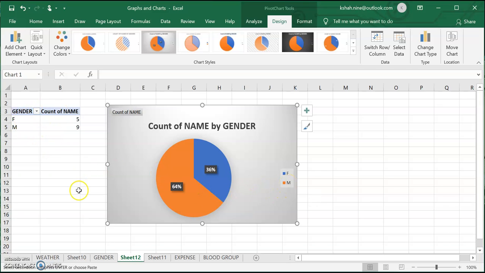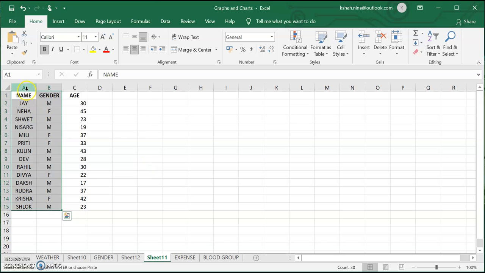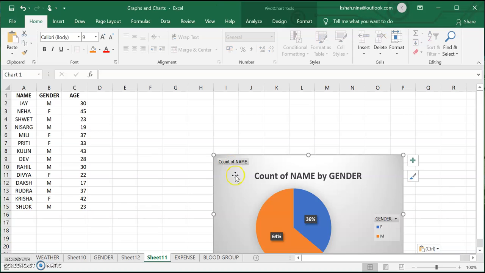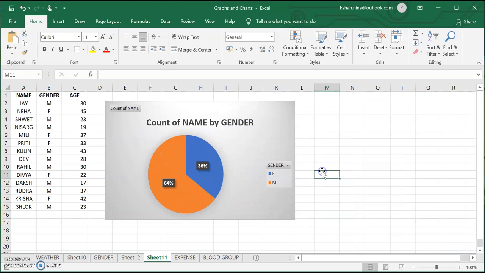And it will create this chart in another sheet, right? Like we pasted, we have data in sheet number 11 and it has created sheet number 12. Now you can copy this chart and paste it over here, right? So it's very easy actually.